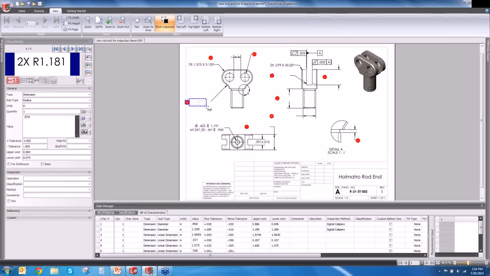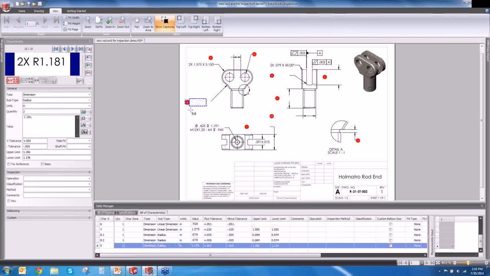So we'll go ahead and create an inspection point at that. You can see this radius dimension does not have a tolerance, but you can see how the inspection tool automatically created a tolerance for it.